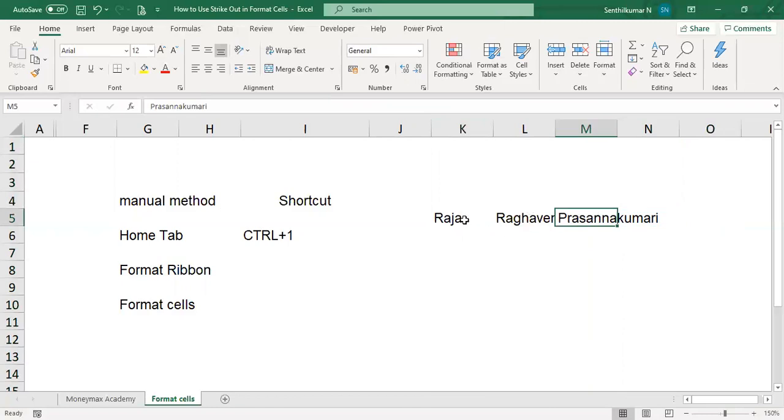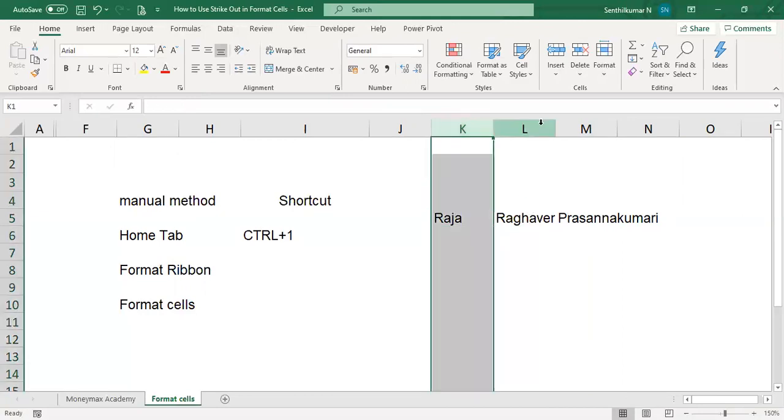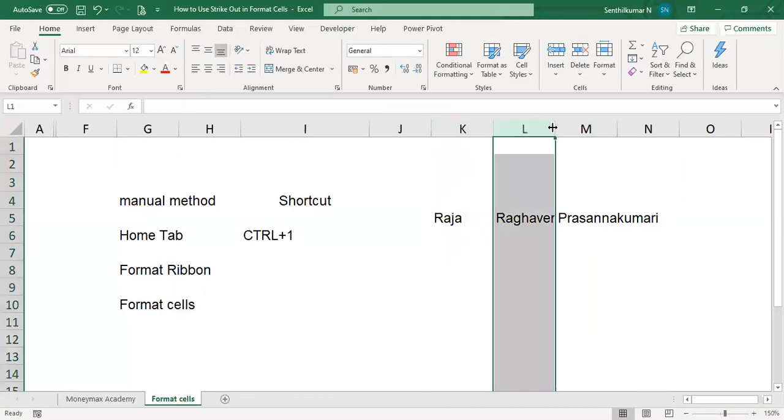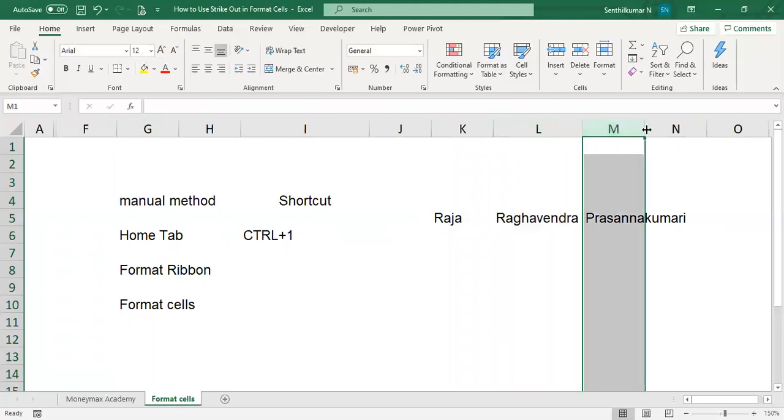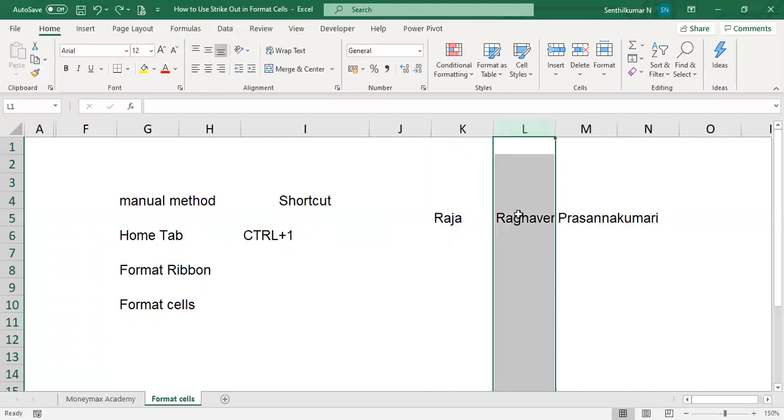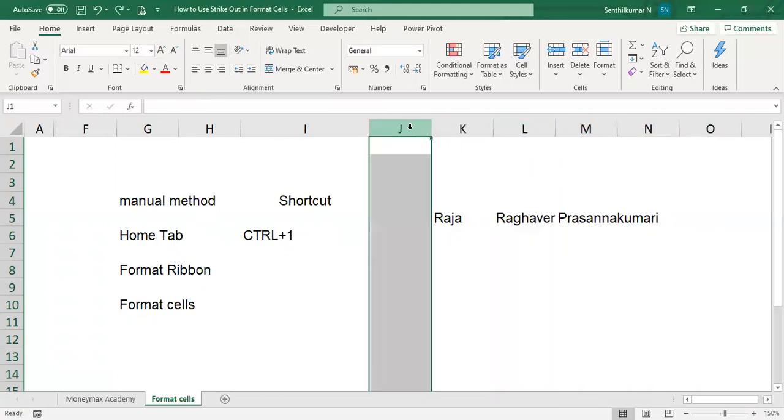So if you want to auto adjust the text, you can select the column and auto adjust like this. Automatically the width has been adjusted. This is one method. Suppose you have multiple columns.